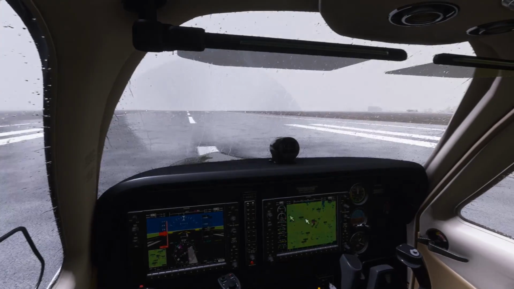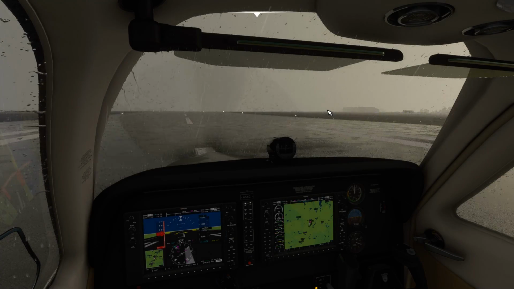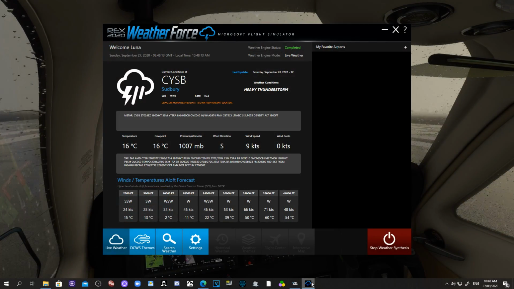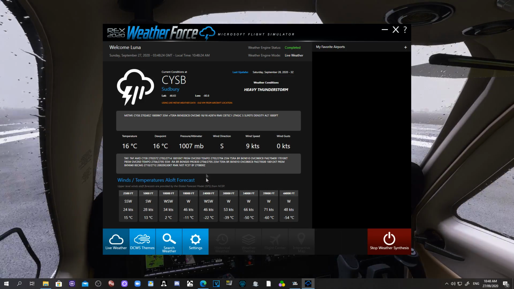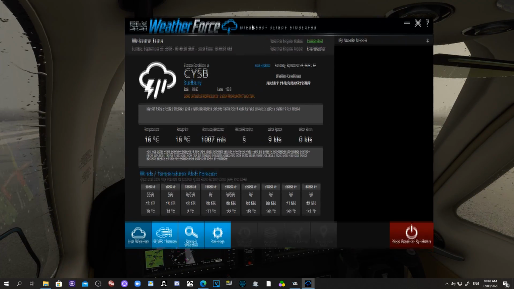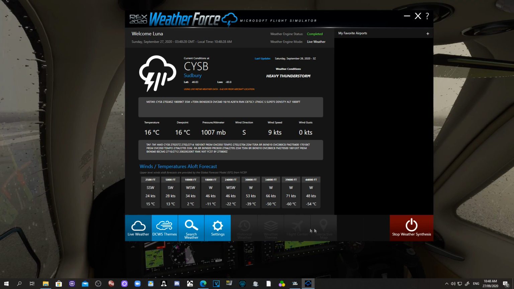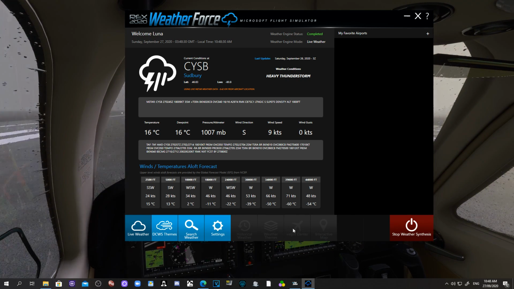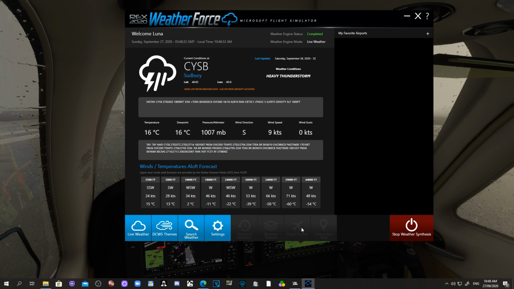But so far, I think it's great. I think this has got a lot of potential. It's very accurate in terms of the weather, and that's the most important thing. We've now got accurate weather in Microsoft Flight Simulator. Doesn't cost the earth, it's $21, so I think that's really reasonable, and I can't wait for these to be activated in an upcoming update. But this is a really, really good start.